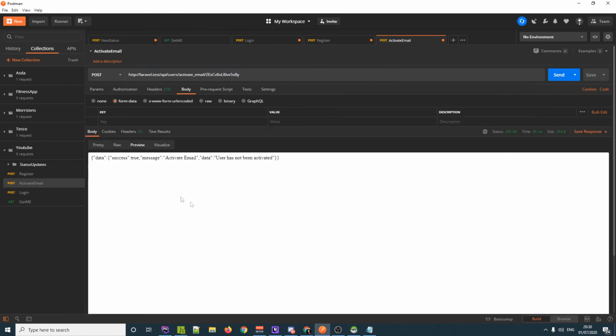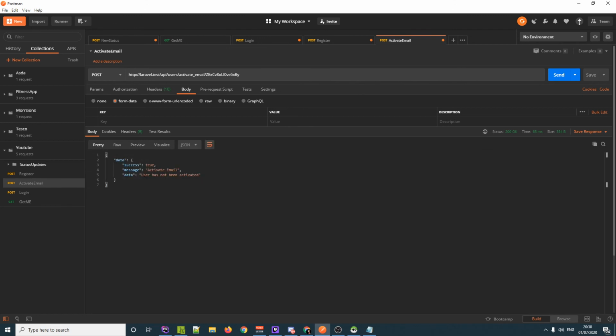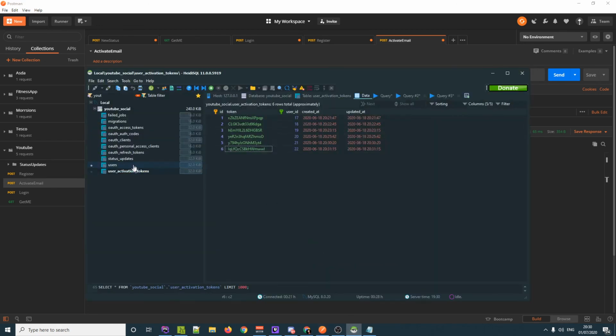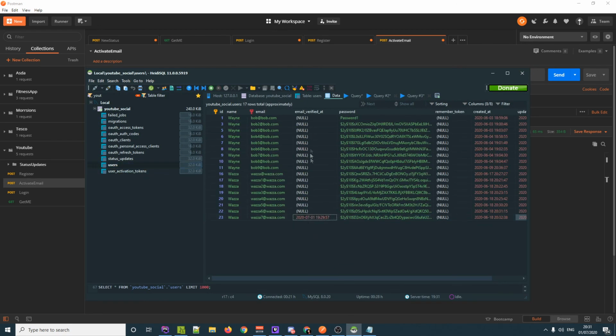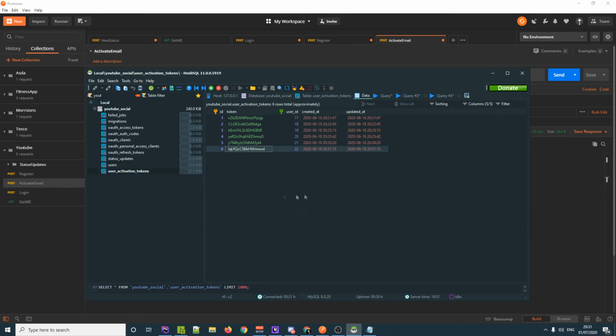If I try to send this again, notice that I get this message saying user's not been activated. This is not the best option because don't forget, this doesn't exist. So actually the error message is incorrect. So obviously in the next episode we'll clean this up a bit more, because at the moment it's very unneat and we're kind of running out of time. So in the next episode, we're going to clean this up a lot more when it comes to activating. But the main part of this was to make sure that we can get the user activated so we have an email verified at, and we actually remove the token out of the system.